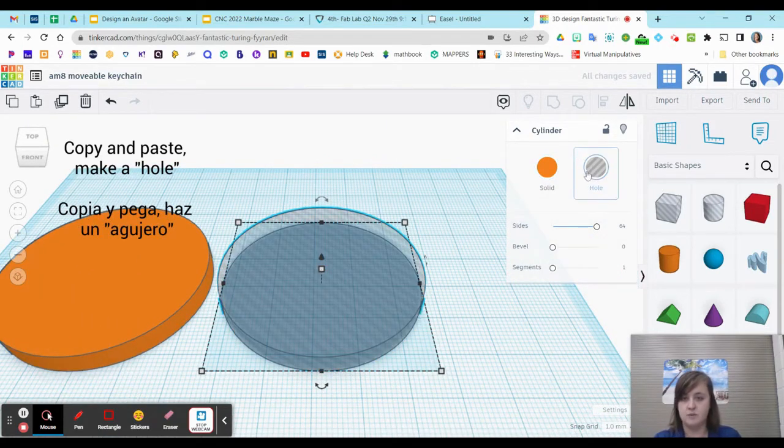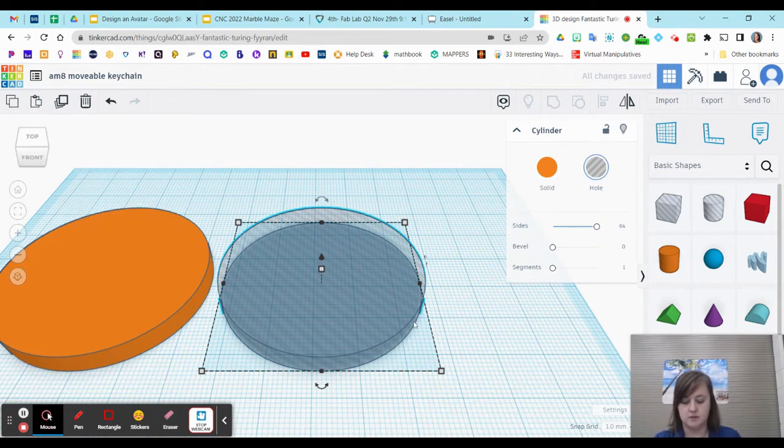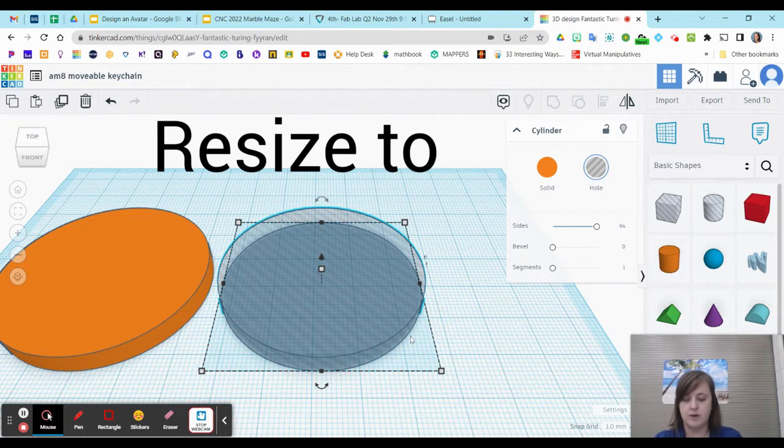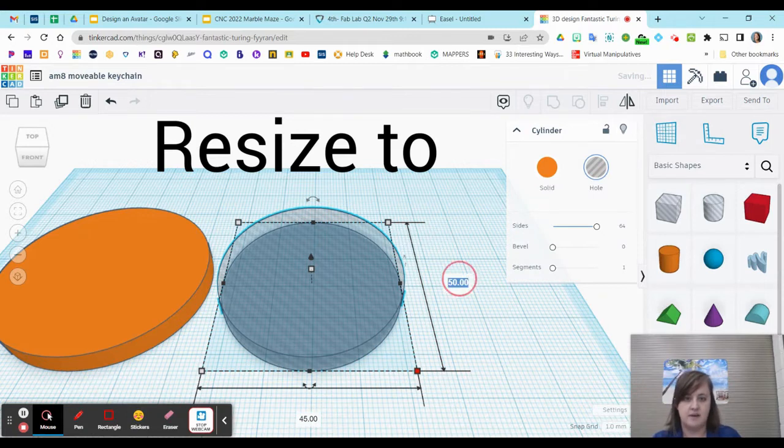I'm then going to make this one into a hole, and then we're going to resize it. So the size for your hole is going to be 45 by 45. Since we copy and pasted, it already has those 64 sides. It's already 5 tall. So I can just come here and I'm going to see if holding shift works and type in, oh, it doesn't work. So 45 and then hit enter, and I'm going to have to enter it over there.